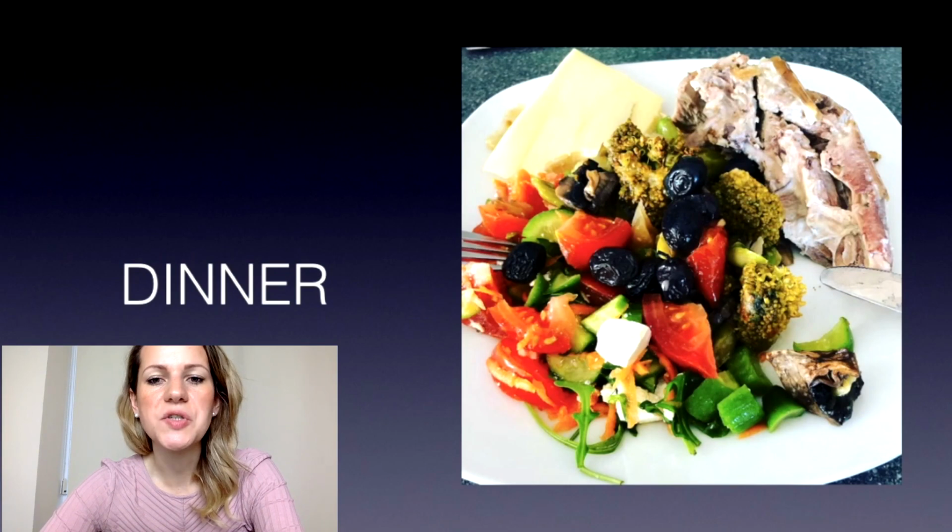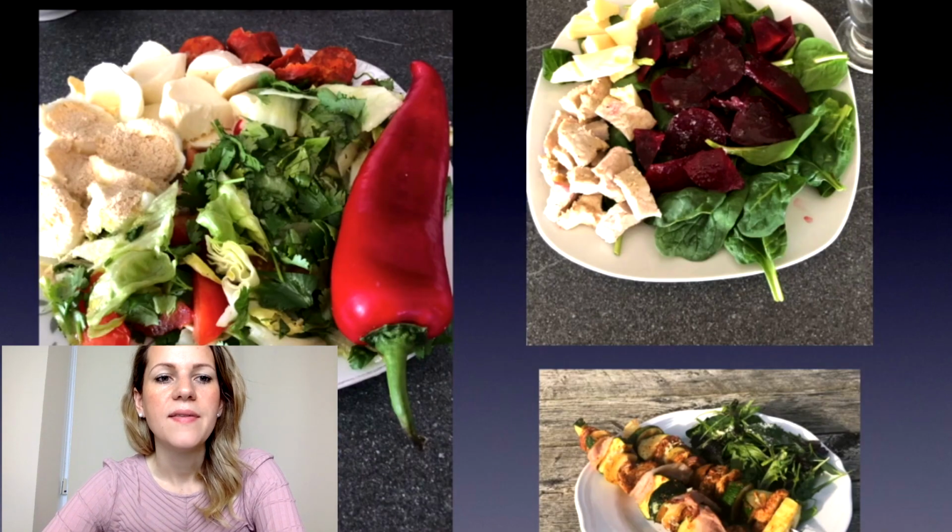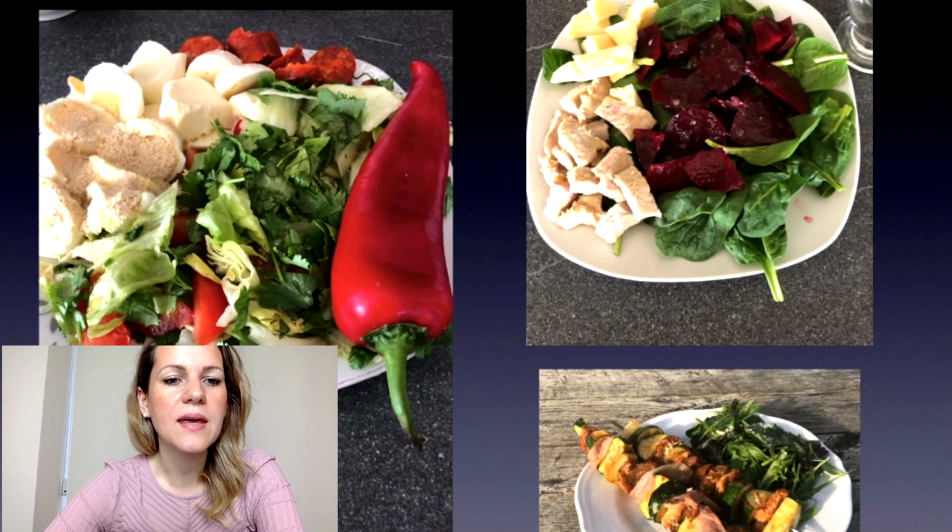Here are some dinner options. You see here basically chicken with some skin on, a piece of cheese, olives, and just a salad, and that would be perfect. Then the next one, here you see a big salad with some homemade sausage on top, some mozzarella cheese and eggs. This is 3 boiled eggs. So if you are a person who is bigger or you have a higher activity level, then this would be just a perfect dinner for you.